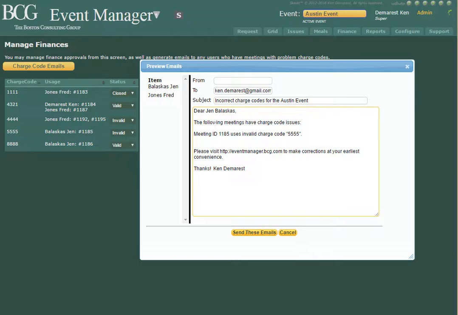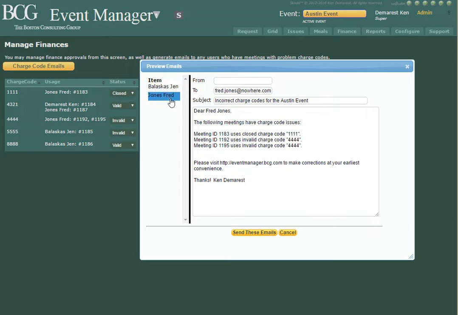It says, "Dear Jen, the following meetings have charge code issues. Meeting 1185 uses this invalid charge code," and it invites her to visit to make corrections. It does the same thing for Fred Jones. He had particularly bad luck. Three different invalid charge codes used by him. Right? One was closed, two were invalid.